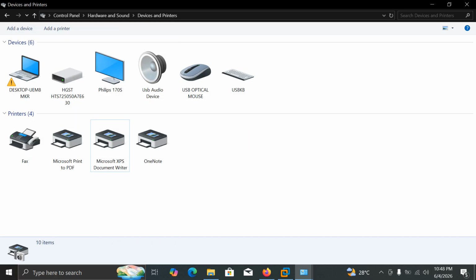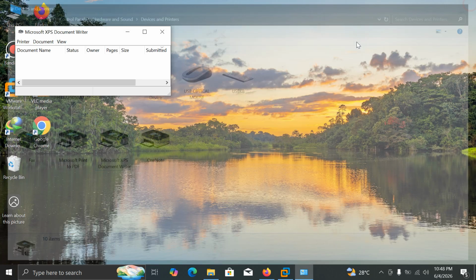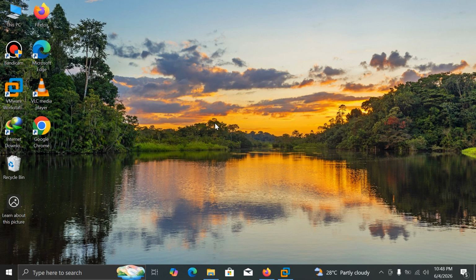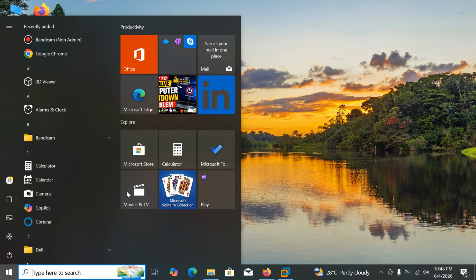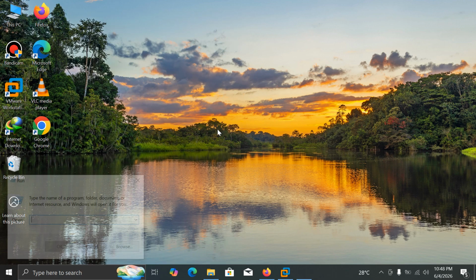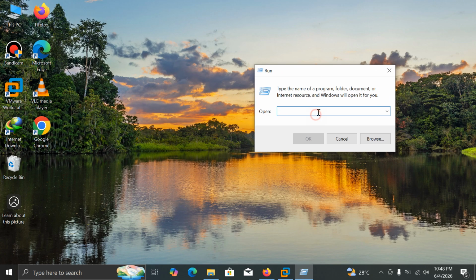And if it has not worked, you need to restart the Windows Print Spooler service. To do that, close this one first, then press Windows and R on your keyboard. It will open the run menu. You need to type services.msc and hit enter.